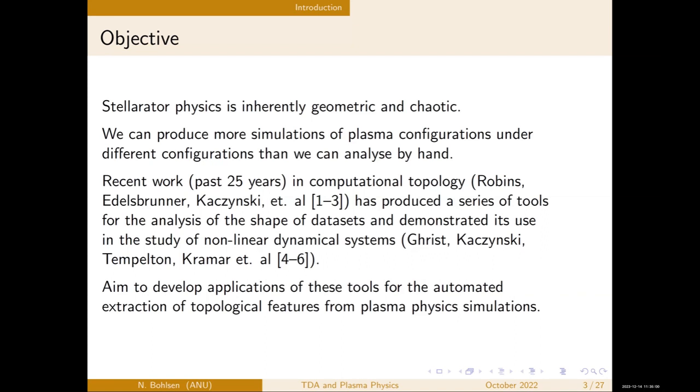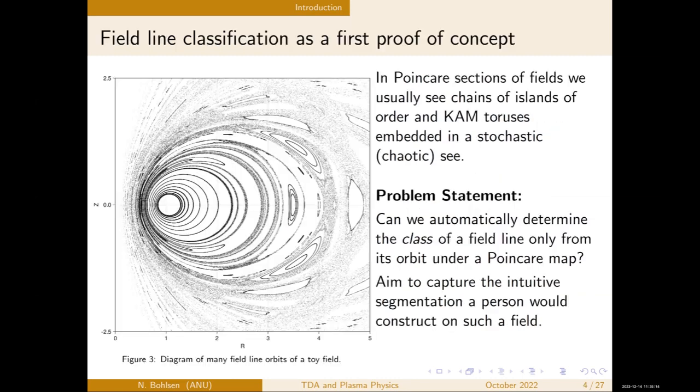So this computational topology stuff has not only been useful purely numerically, but it's also a core feature of computer-assisted proofs about nonlinear dynamics. Our aim is to do this for the extraction of topological features in plasma physics. What I'm going to specifically focus on today is trying to automate a segmentation procedure. If I show you a Poincare section, the first thing you immediately do in your head is segment all of the field lines into whether they are a large chaotic layer, invariant tori, or island chains. That's an analysis that is blatantly obvious to a person when you look at the Poincare section.